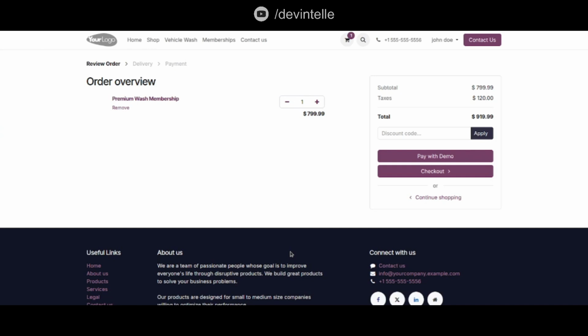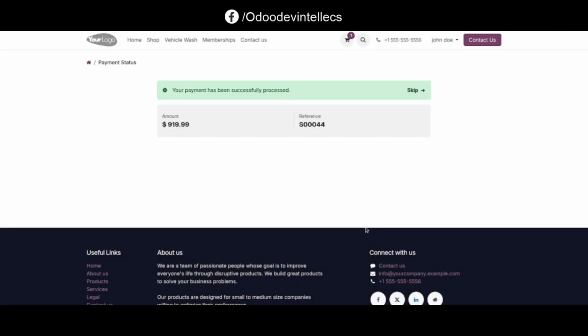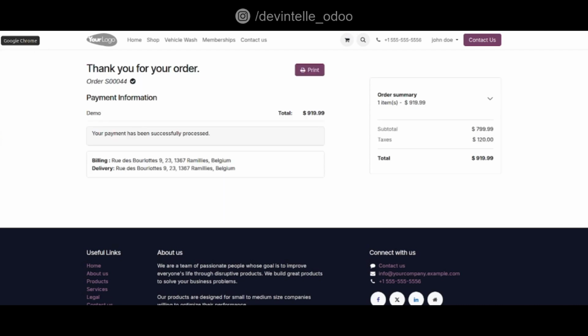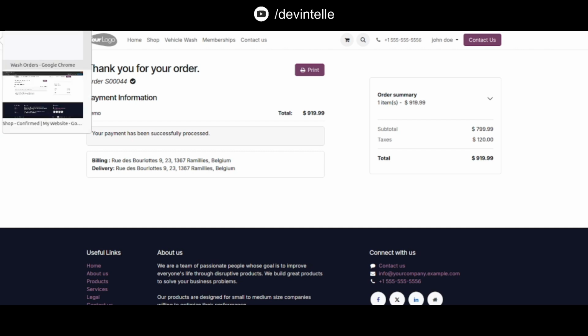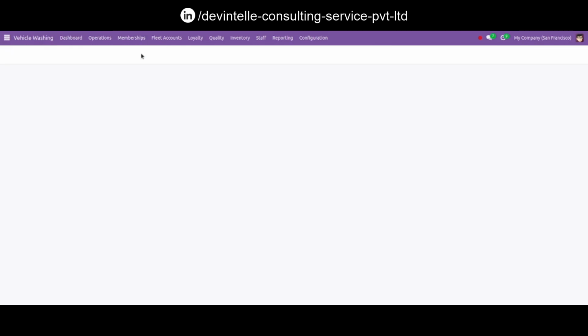Here your premium wash membership is displayed. Easily pay this, and now your created reference number 44 is displayed. So again, open your app. Now go to your membership and another membership is displayed.